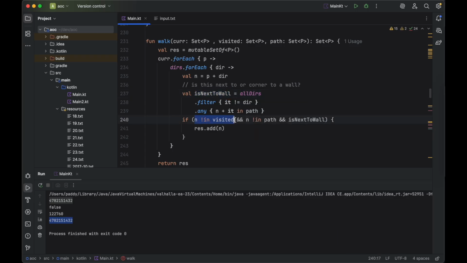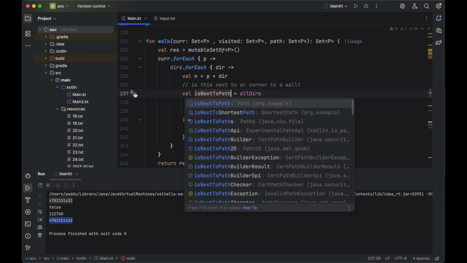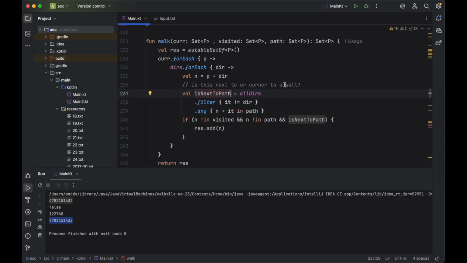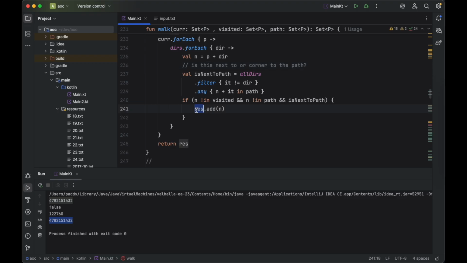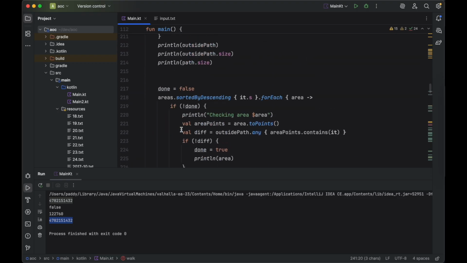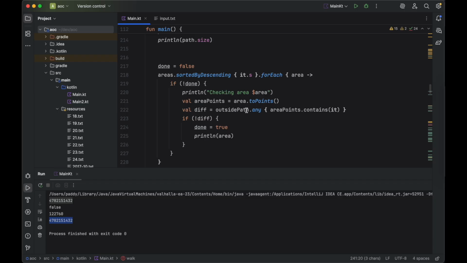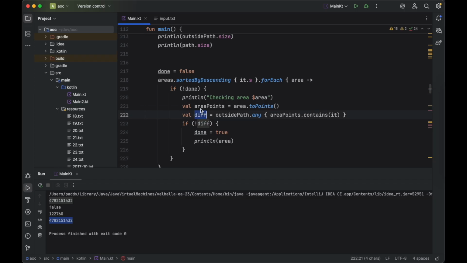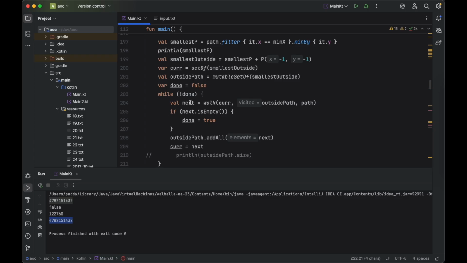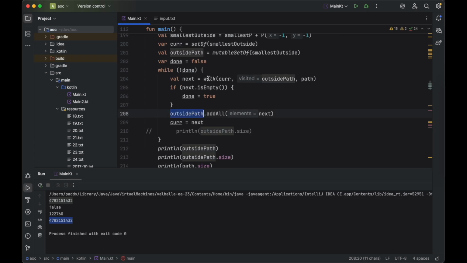So then I just have to check the usual. Have I not been visited? So I don't go back. Am I not in the path? Because I don't want to go into the path. But am I next to the path? I mean, this should be next to path. And then I can add it. Then for each step, I just add points. And then I can check. Yeah, I just make this path.